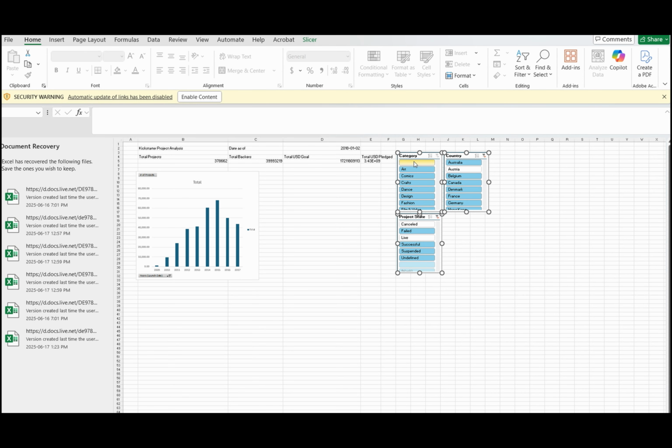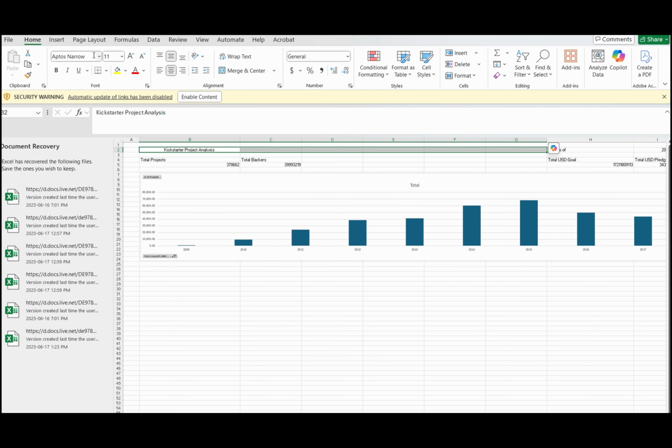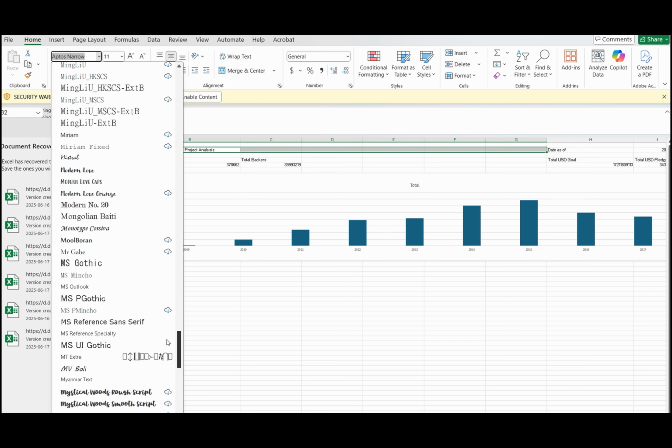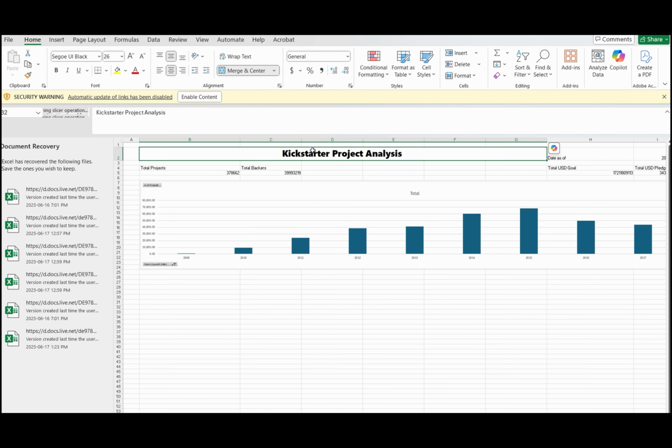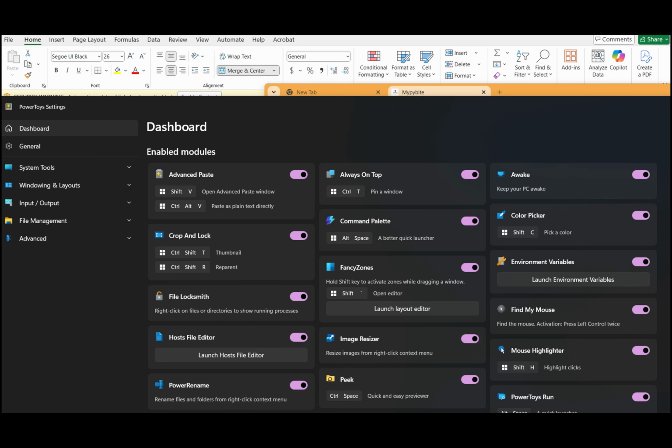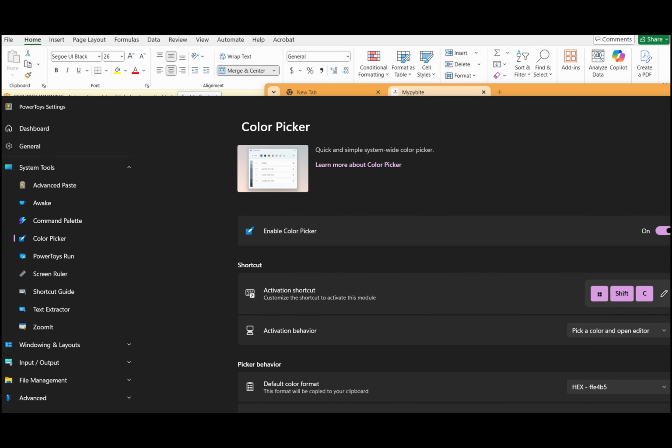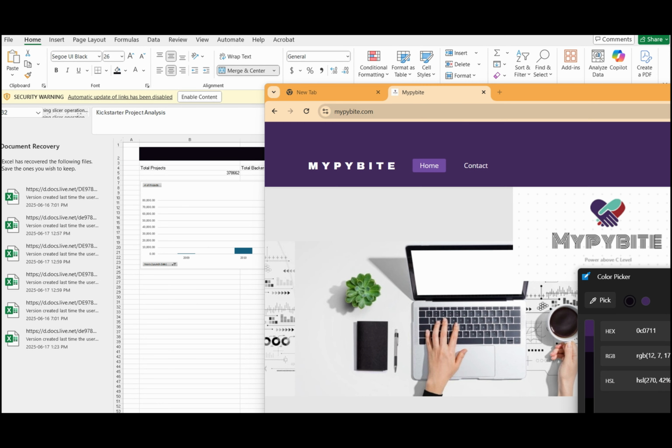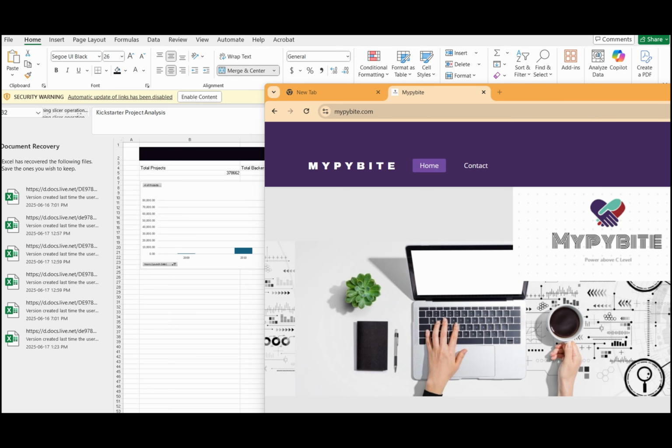We insert our first pivot table. Drag and drop functionality simplifies data summary. We sum backers, USD goals, and USD pledged. Renaming the worksheet to Pivot Table sets the stage for dashboarding.